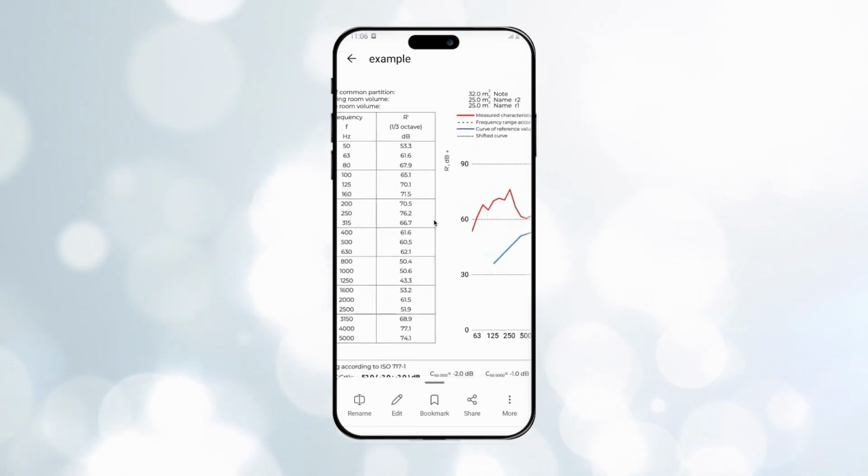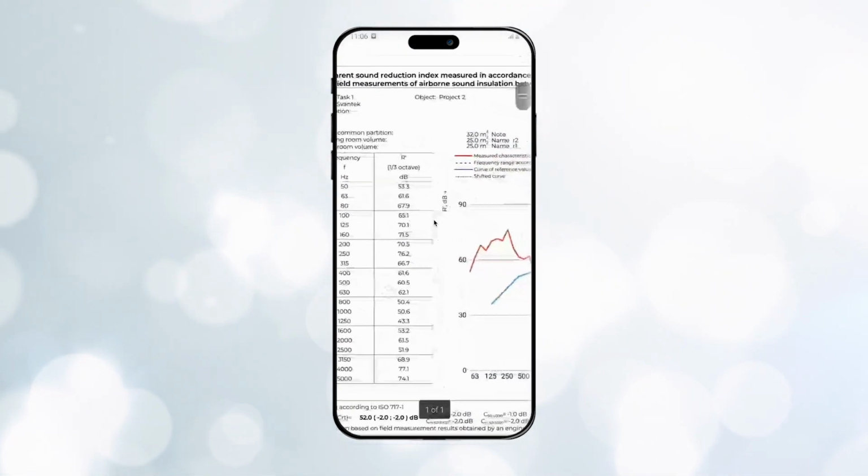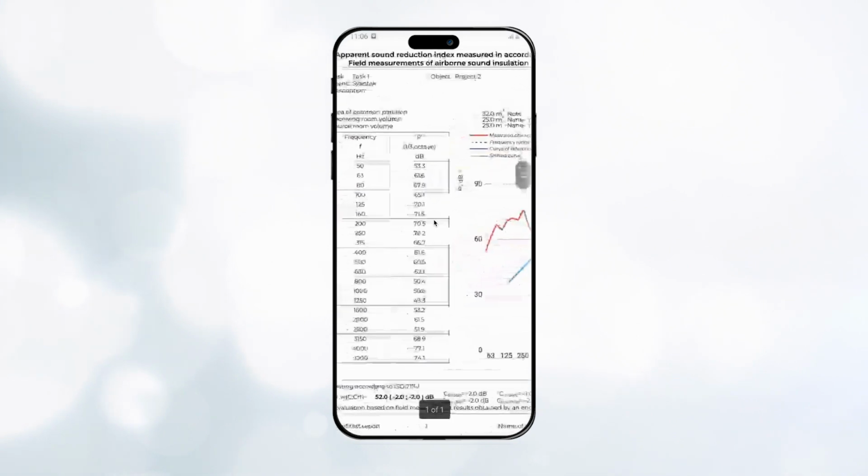Well, there you have it, our new Building Acoustics Pro app. I hope you like the new, fresh interface of our app and new functionalities.